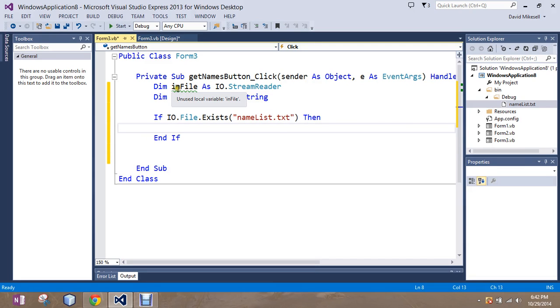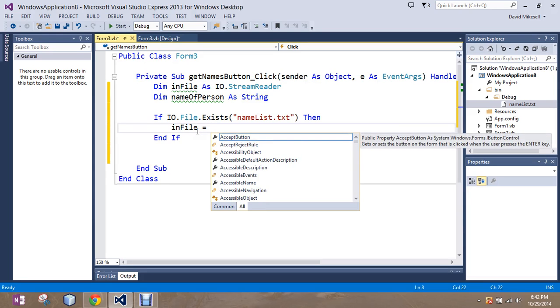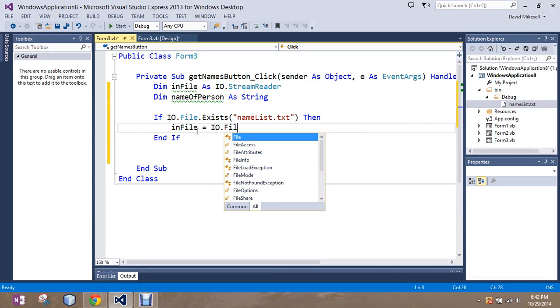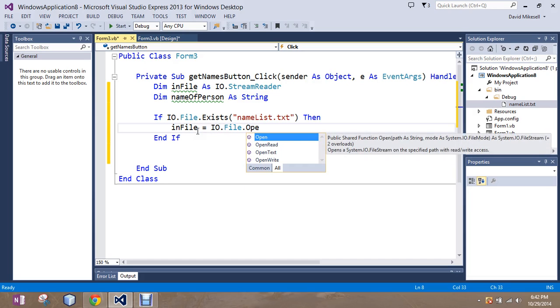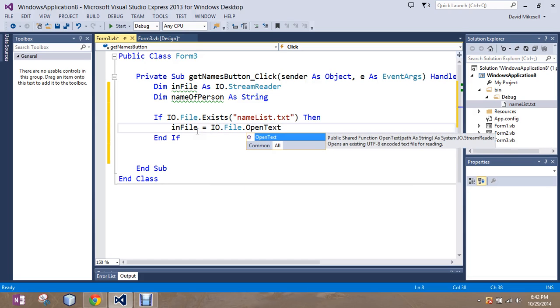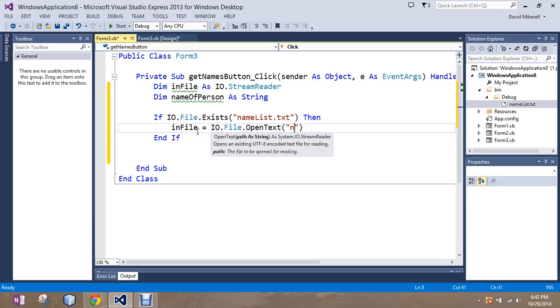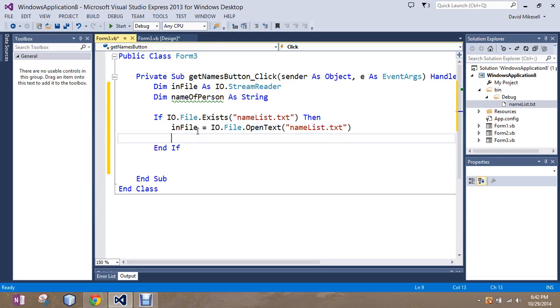Then we assign it to the variable that we made up here, the stream reader. So it'd be InFile equals IO.File.OpenText. This will open up the text inside of this file. And we use the same name, namelist.txt. If it doesn't exist, we can make an error message pop up later because we're not done just yet.